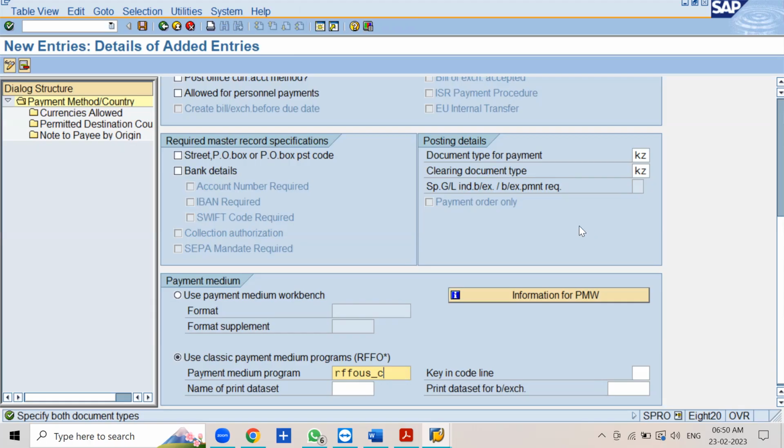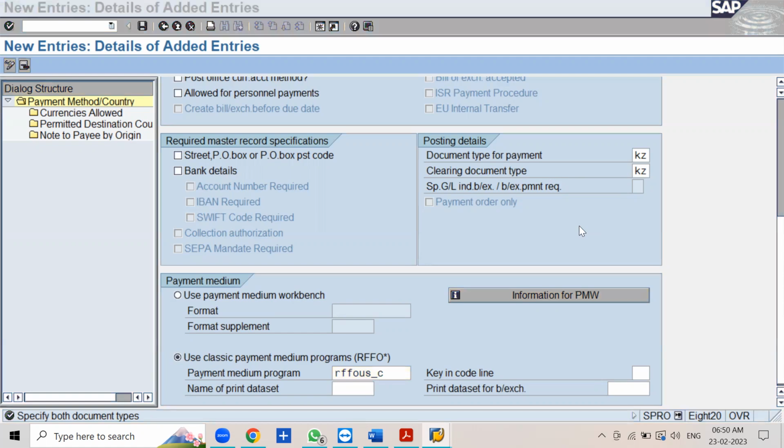Sir, for document type for payment, if we give KZ and for clearing document type as well KZ, then after posting the transactions, how will we differentiate whether this vendor has been cleared manually or through the automatic payment program? I will come to that point. The same document. Yes, I will come to that point. I have not yet covered it. I will come to that point within a few minutes.